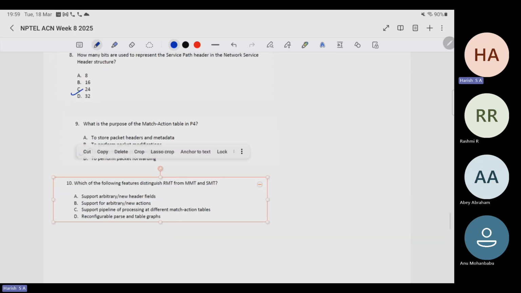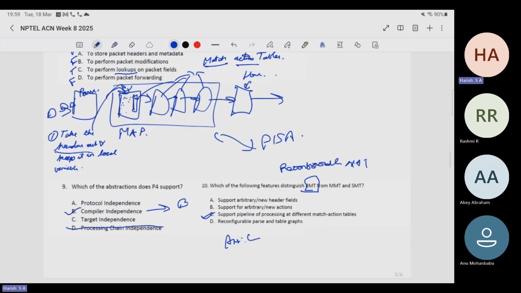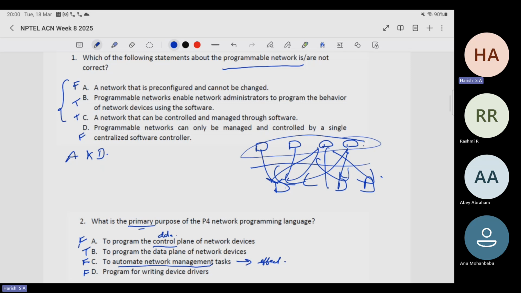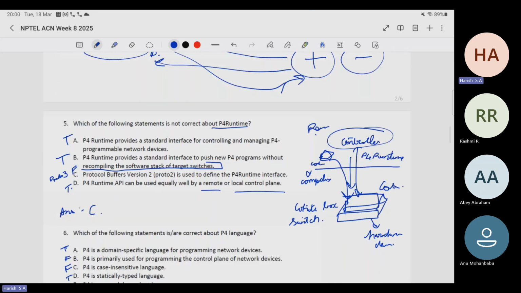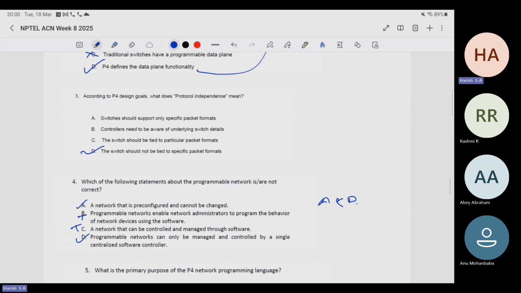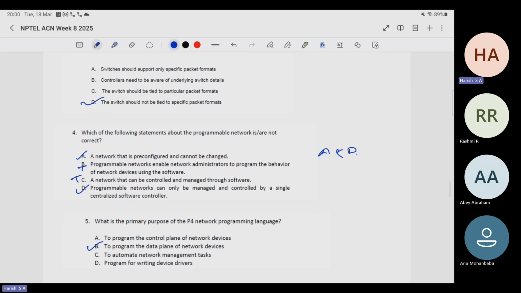So which of the following features distinguish RMT from MMT? The support for pipeline processing at different match action tables, right? So these are the kind of questions that you can expect in this particular set of topics. And if you have any questions on any of these, you can ask me right now. I'll be here for another 10 to 15 minutes, right? If you don't have any questions, you're free to leave.